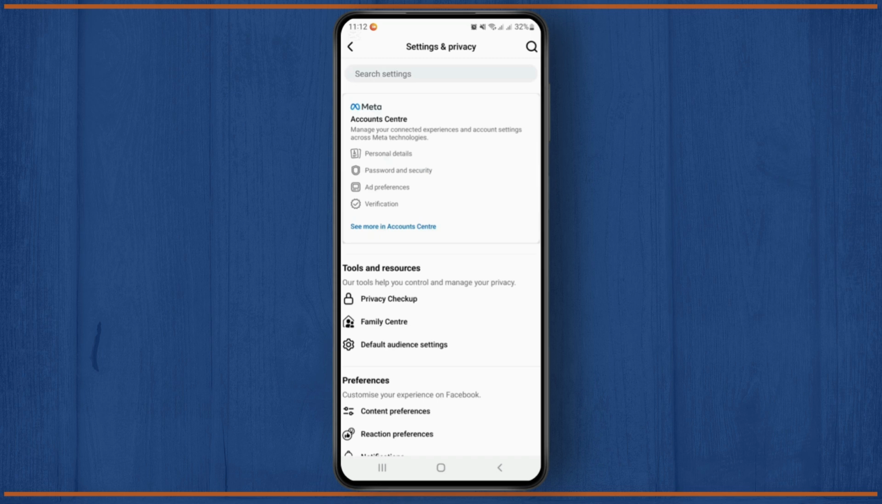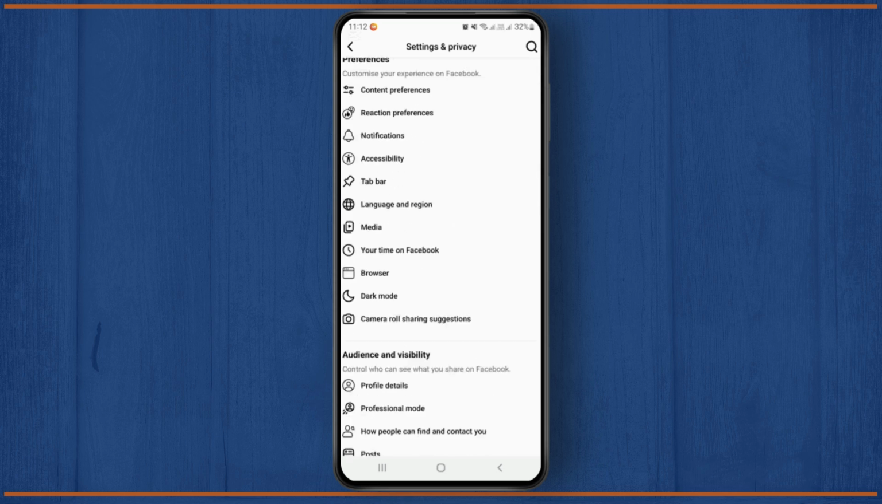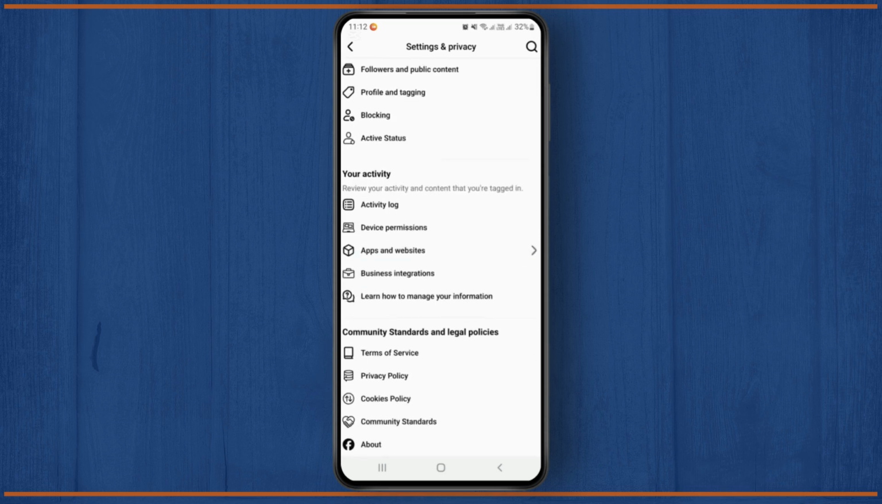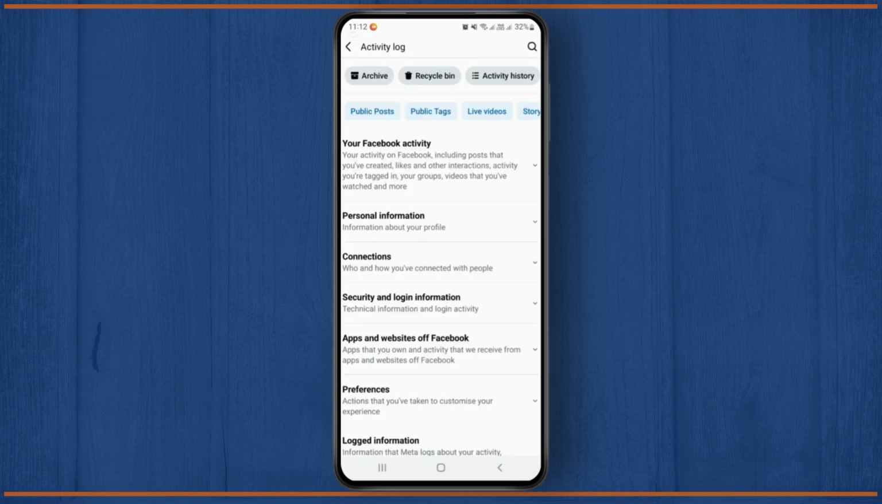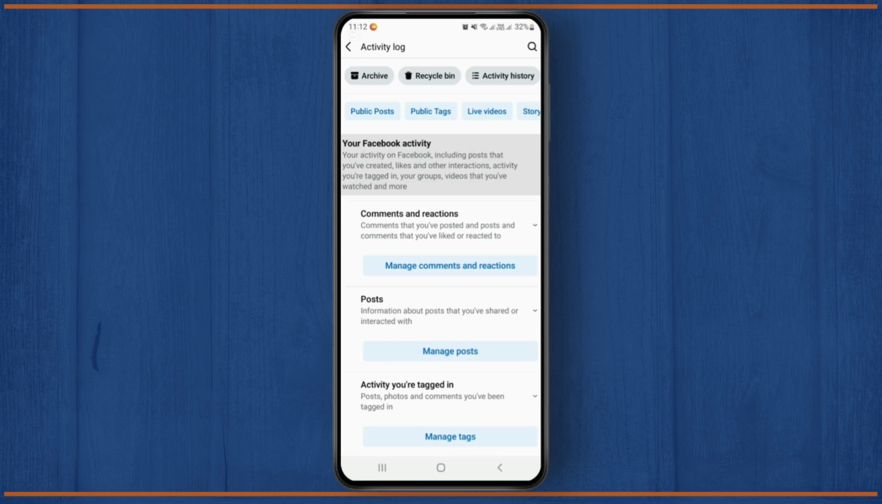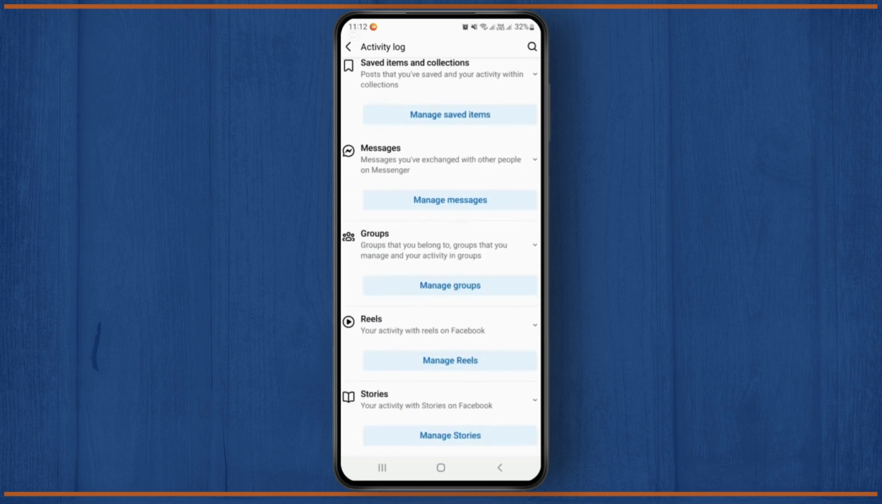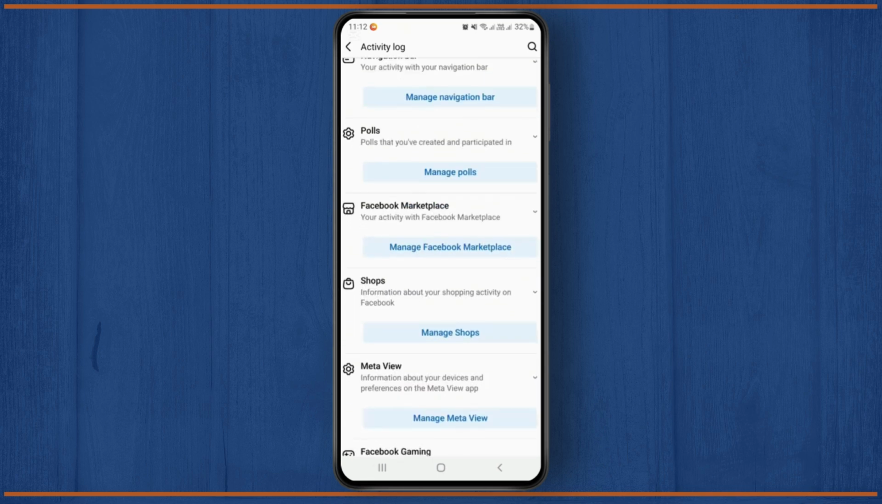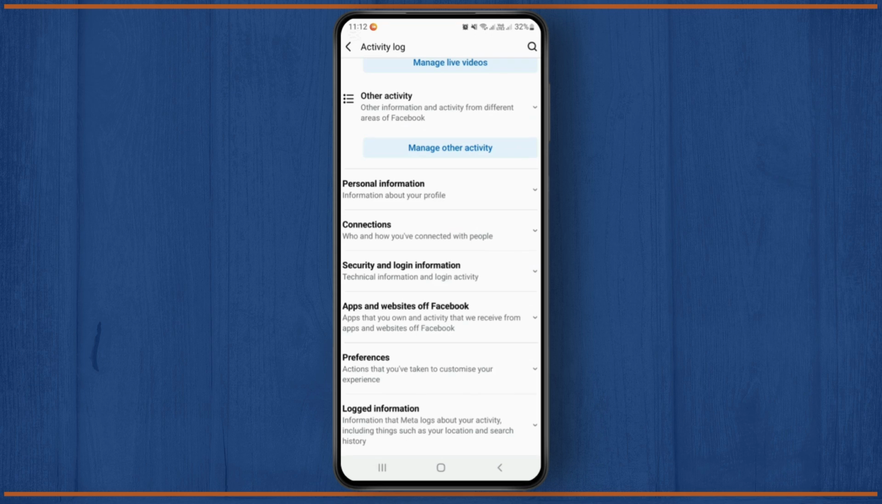Alright, so from the settings and privacy, you'll have to scroll down and find the option like activity log. So simply go with that option. And now from here, choose the drop down Your Facebook Activity. Alright, so from here, you'll have to scroll all the way down to the bottom. Alright, so now from here, in the logged in information, you'll have to tap on it.